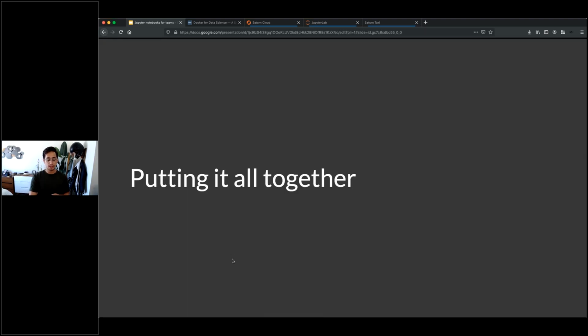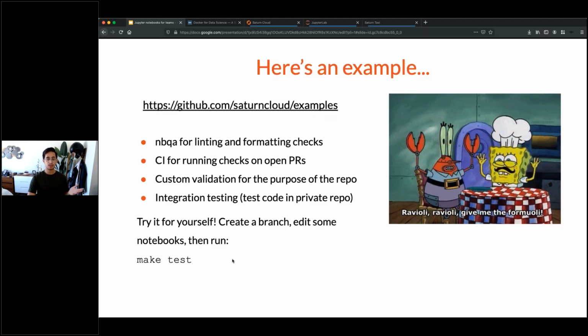If you wanted to check out some of this stuff all together, we do have this public repo that we use at Saturn Cloud, which powers our examples inside of our product. You can check out this repo, make a branch, make some changes, and see how a lot of this code formatting and testing stuff works.